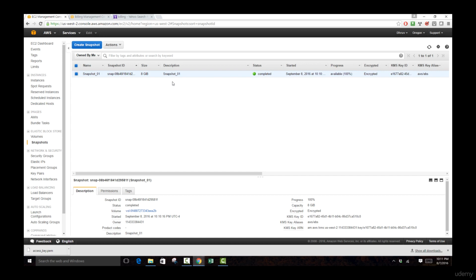However, here it took a very small amount of time since we had basically nothing to copy over. Now we have created our snapshot. If we want to create a volume using this snapshot, it's quite simple. We go over to actions, go over to create volume. We can actually create an image as well.